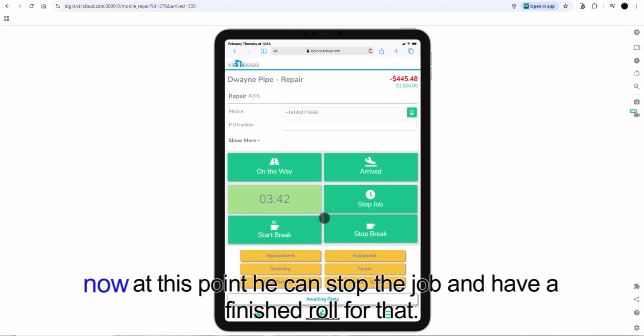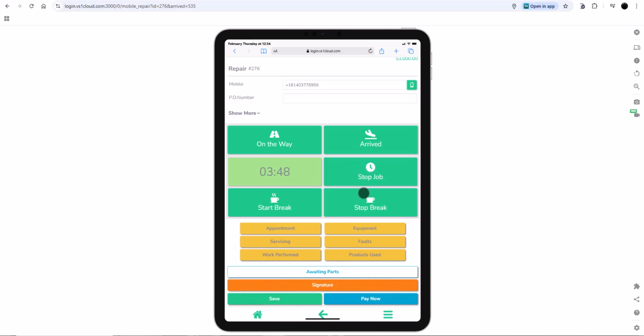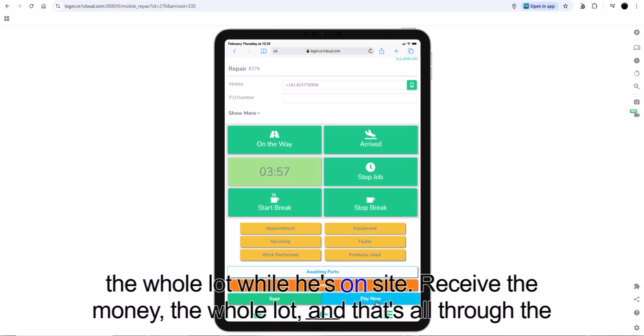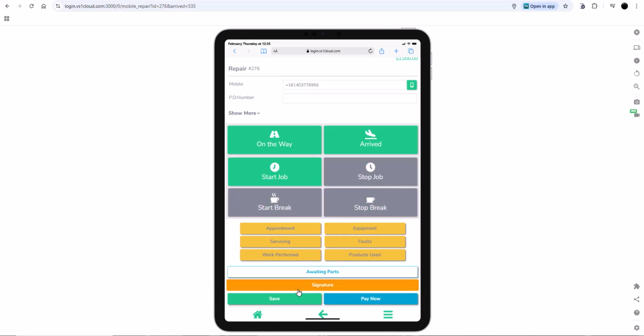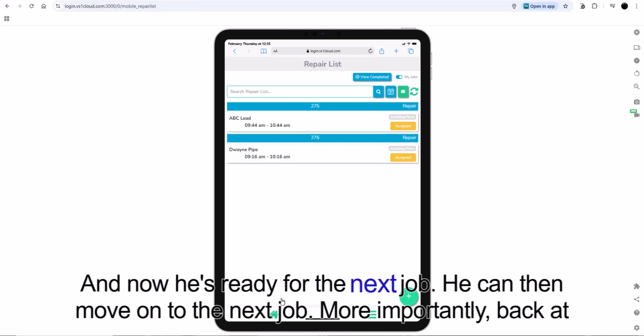Now, at this point, he can stop the job and have a finished role for that. If he uses the Pay Now button, he can take a credit card payment while he's on site. He can do the whole lot while he's on site. Receive the money, the whole lot, and that's all through there. But for now, I'm just going to stop the job and save it on the tablet. And now he's ready for the next job. He can then move on to the next job.